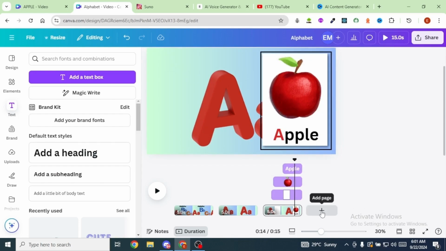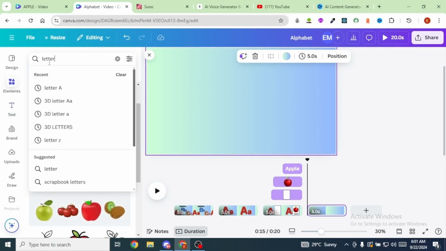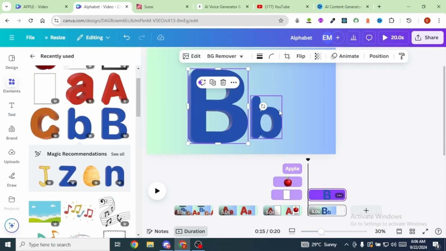We're going to click on the plus icon, and we're going to bring in letter B. I'm going to click on Elements, and I'm going to search for a letter B. I'm going to animate these two characters.